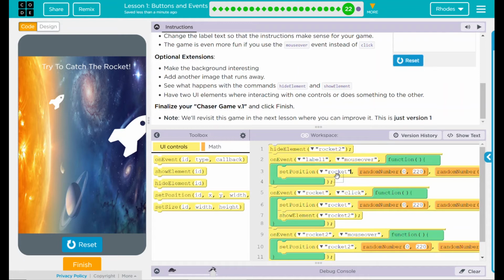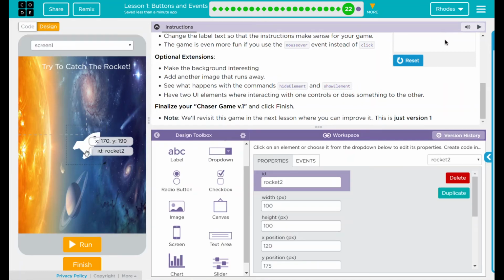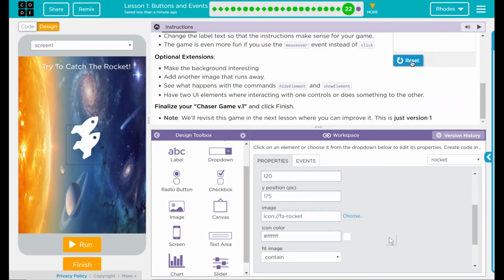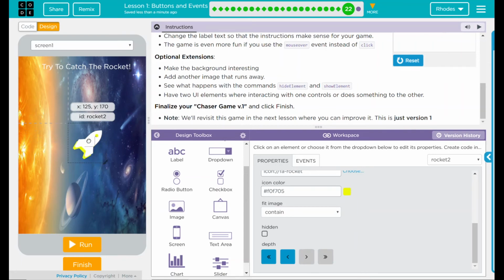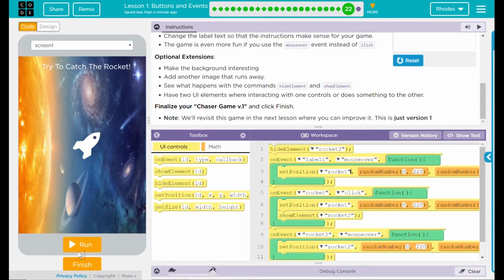Now these are the same color here, so let's just go to design real quick. Let's click on rocket 1 here, and let's just change the color a little of it. Let's make it a little yellow, nice dull yellow so we know what it is. Put our rocket back on there, go back to our code. Let's make sure it is on rocket 1 here. So we have 2 rocket 1s, 2 rocket 2s. Rocket 2 is hidden until rocket 1 is clicked.